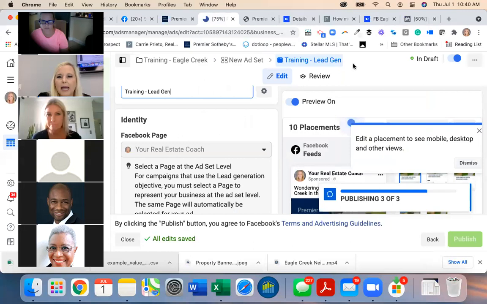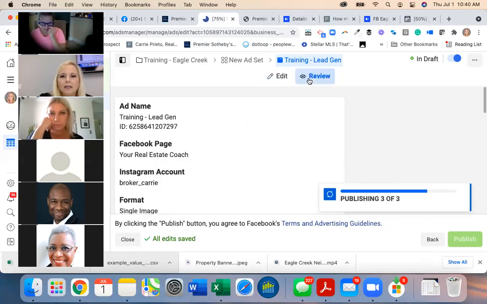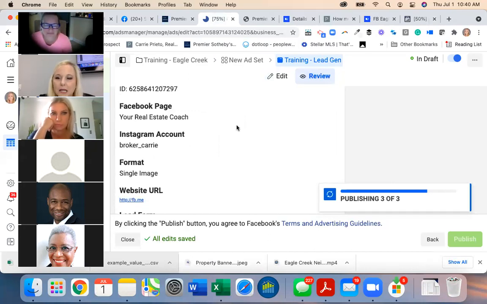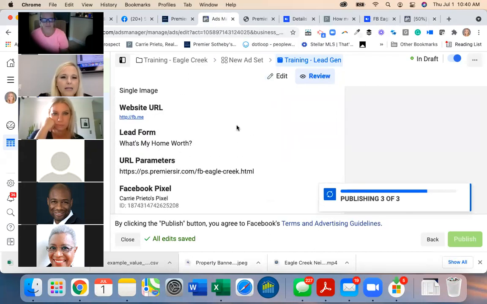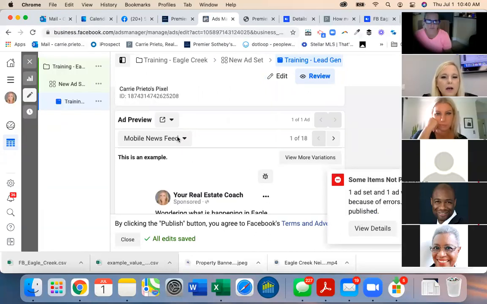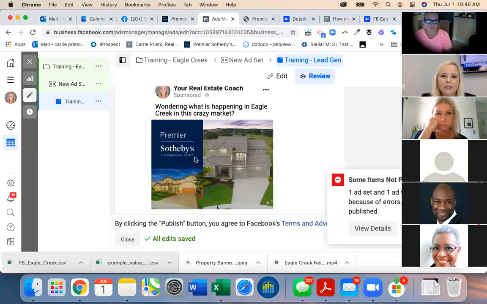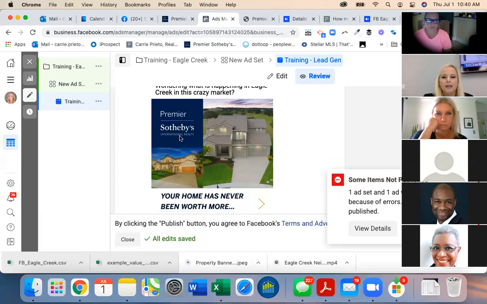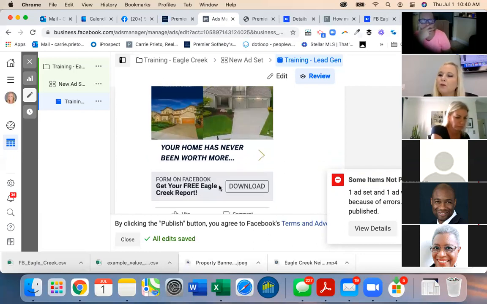This is the preview of my ad. Let's take a peek. I put this together last night, so if there's any errors, it was late. All right, so it has my lead form in there. We're going to create that. Okay, so here is what my ad looks like. Wondering what's happening in Eagle Creek in this crazy market. I created a cute little thing. These are 2 homes from Eagle Creek that we listed and sold. And I say, your home has never been worth more. And then I say, get your free Eagle Creek report.